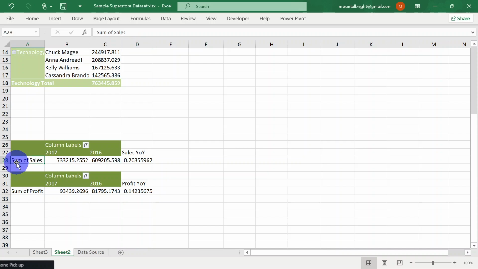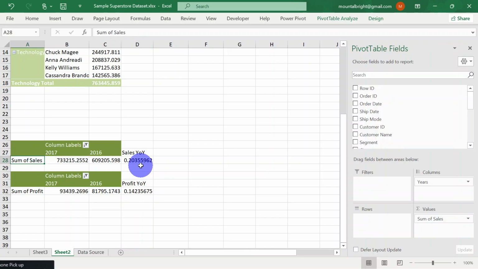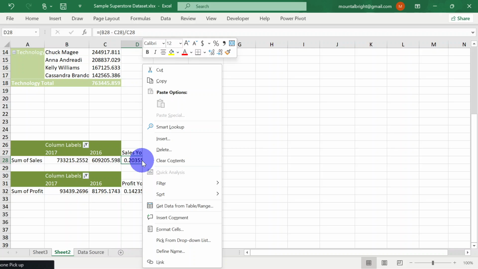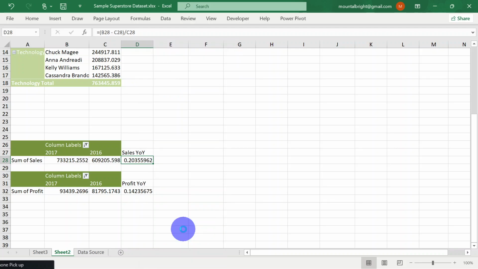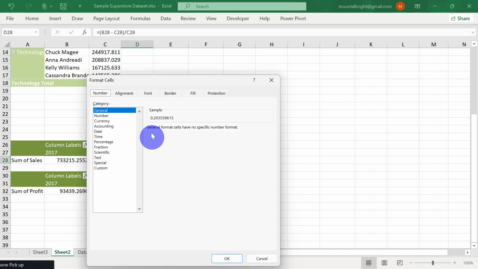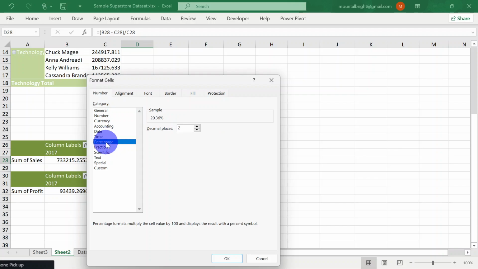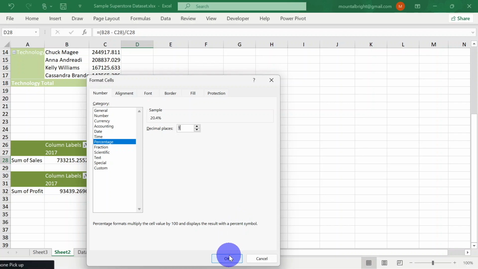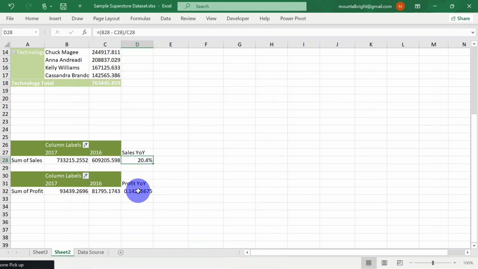So I would want to format my field. Let me convert this to a percentage. I'll select it, right click, and then go to format cells. Let's open that. I can show it as a percentage or as a currency. Currency is not appropriate, so it should be percentage. Let me click on percentage. Then I can set decimal places. I will just set it to 1. So we can now see 20%.